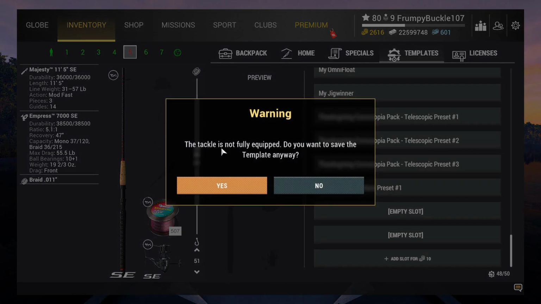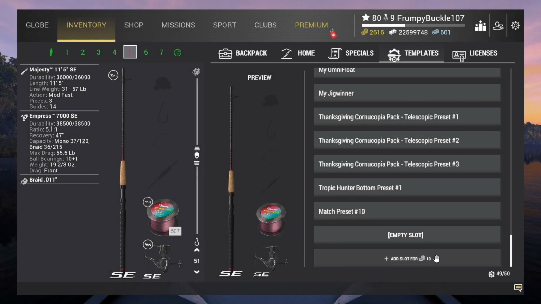Okay, the tackle's not fully equipped. I know. That's the way I want it saved. So save it. All right. So now it calls it match preset number 10. Okay. Now, how do we know what that is? We can go in here now.